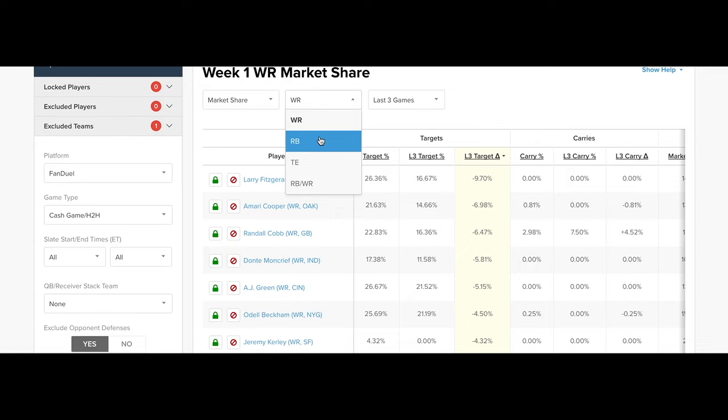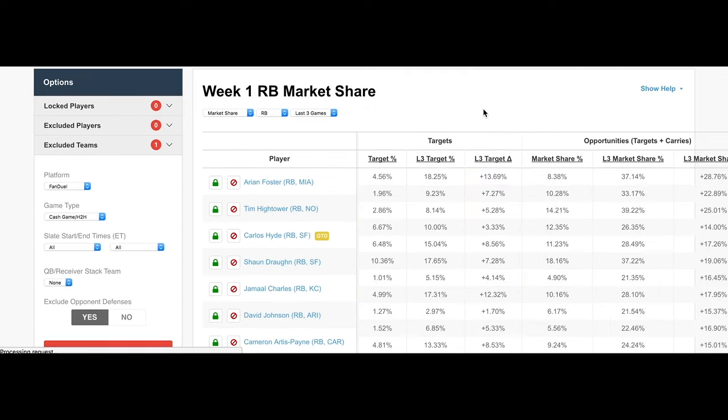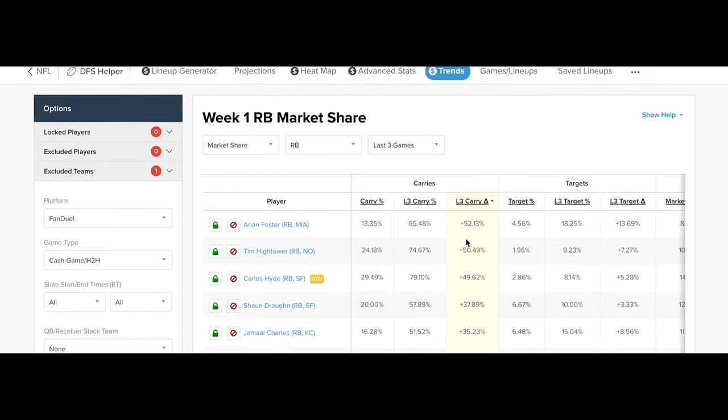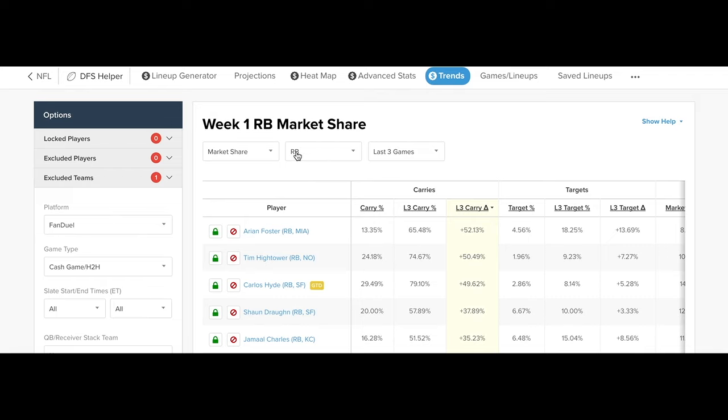You can go to the running back position and show the same type of thing. Obviously, with running backs, you're sort of concerned with targets, but you're more concerned with just general carries. And this is especially true, so we'll have carries listed first because they're more important. But this is especially true if you look at things like in the red zone.